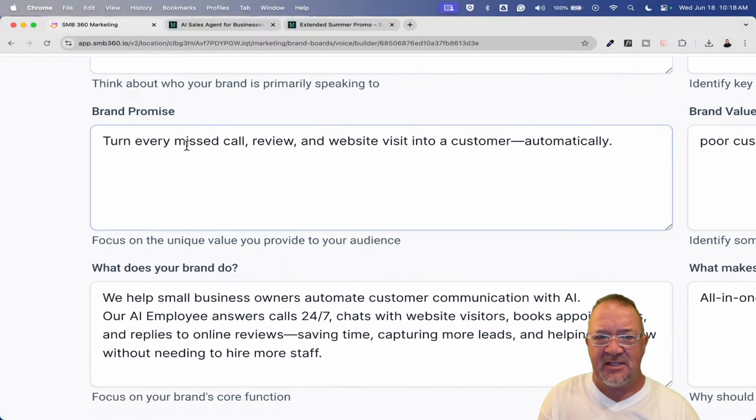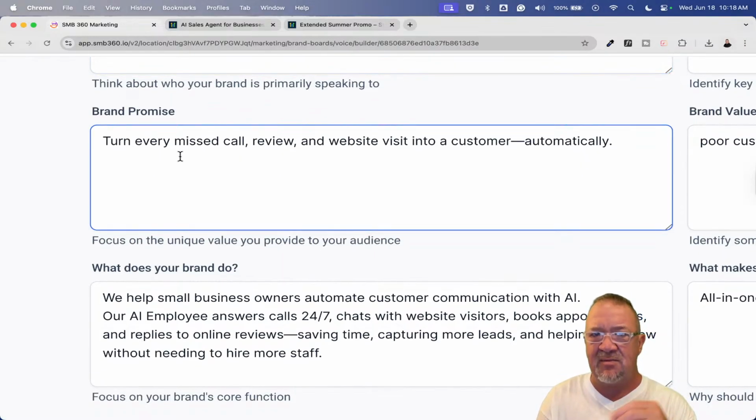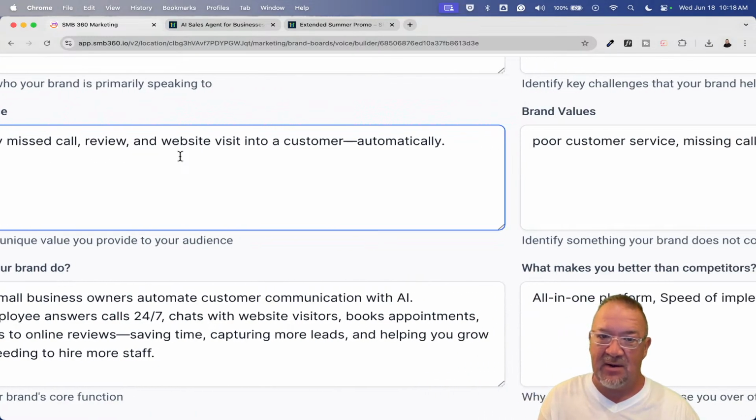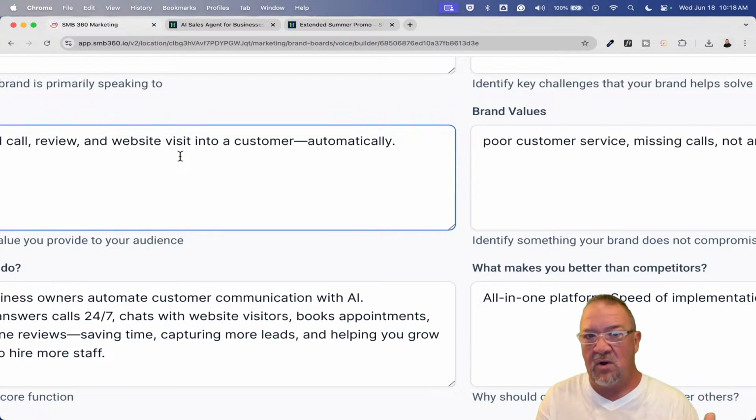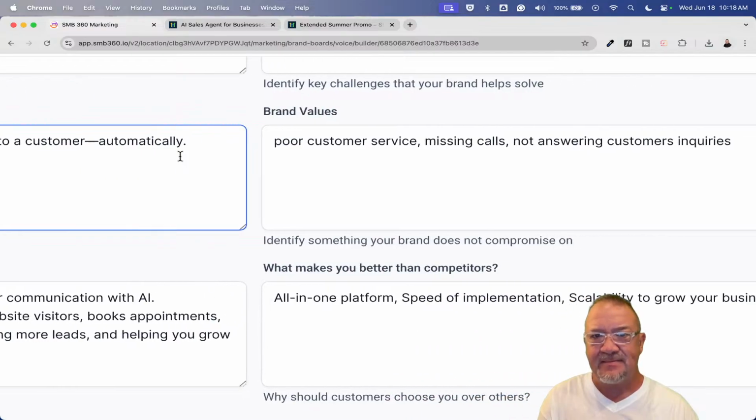So brand promise, turn every missed call, review, and website visit into a customer automatically. So that's again a brand promise. Now, whether or not we can fulfill that, hopefully the whole goal is being able to answer and respond to people to turn them into a customer.